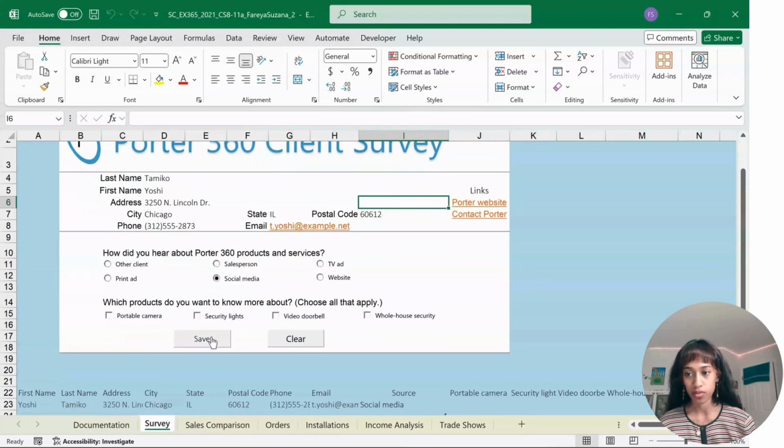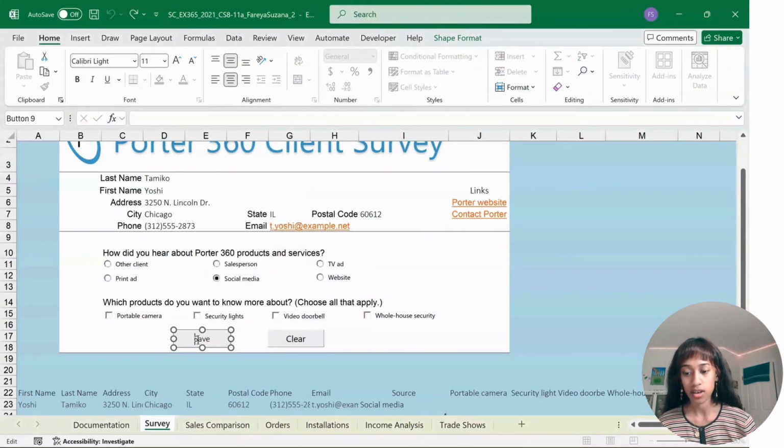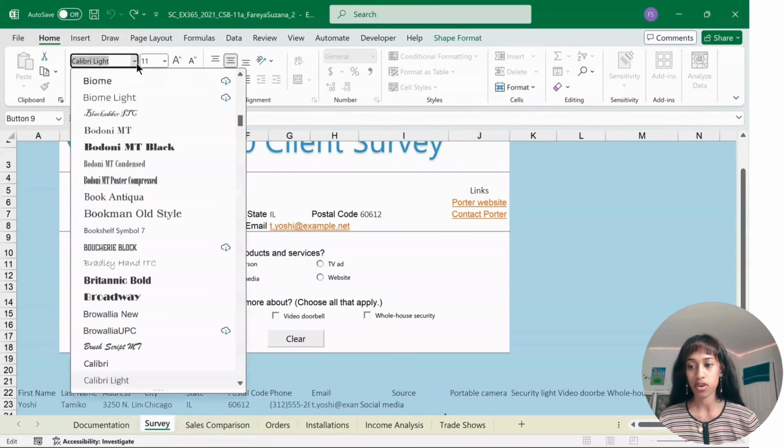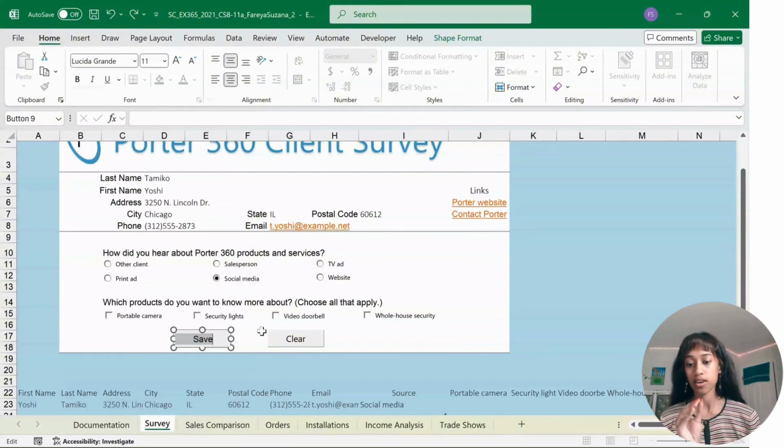Okay, right click on this and you're going to make sure that the font, so edit text, and then highlight save, and then go to font. The font should be Lucida Grande. You can type it in or just look for it, and then click on another icon.